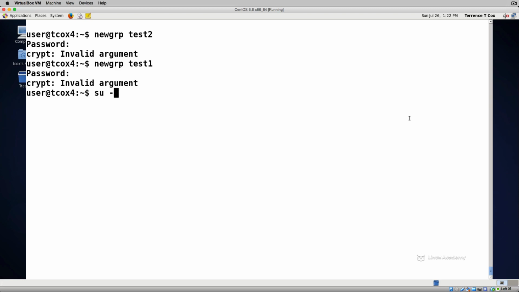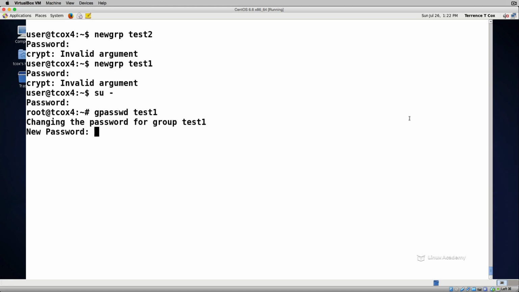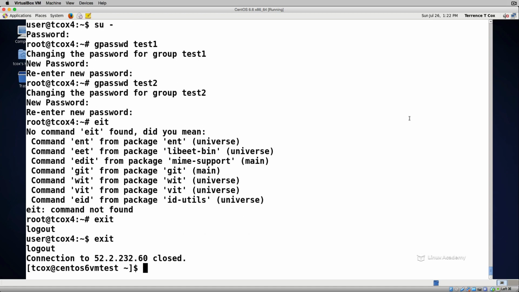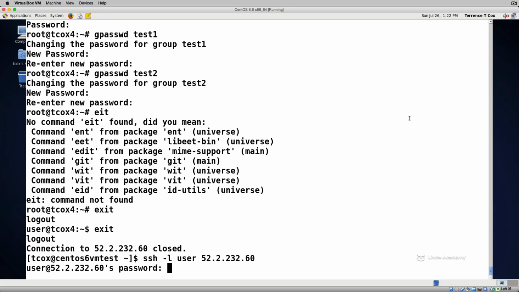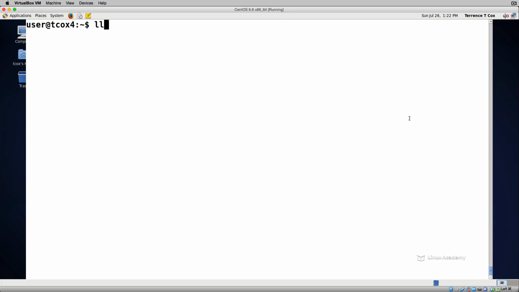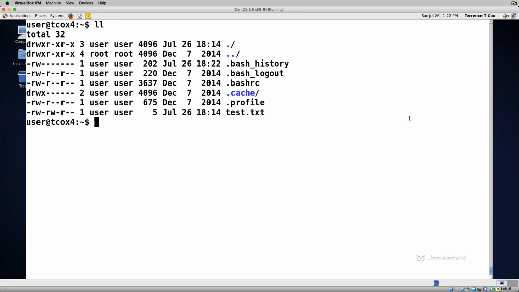So what I want to do is go back into my root account and set a group password for test1, which I'll set as something that I can remember. And I also want to set it for group 2. Once I've set those passwords, I'll log back in as my user account and clear the screen, and we see that our test.txt is again owned by the user name and user group.